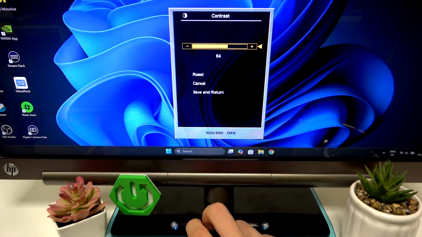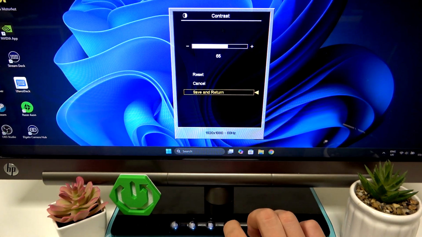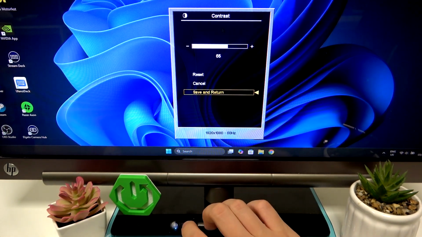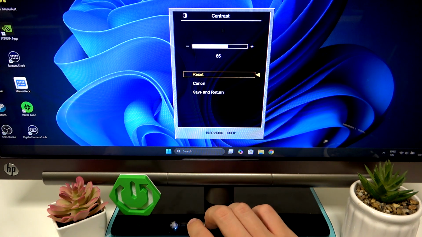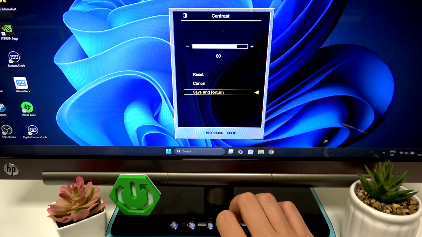If you want to save the value, we have to click OK here, and here we can now save and return using the OK button. But if you want to, for example, reset the value, we can click OK here and save and return.